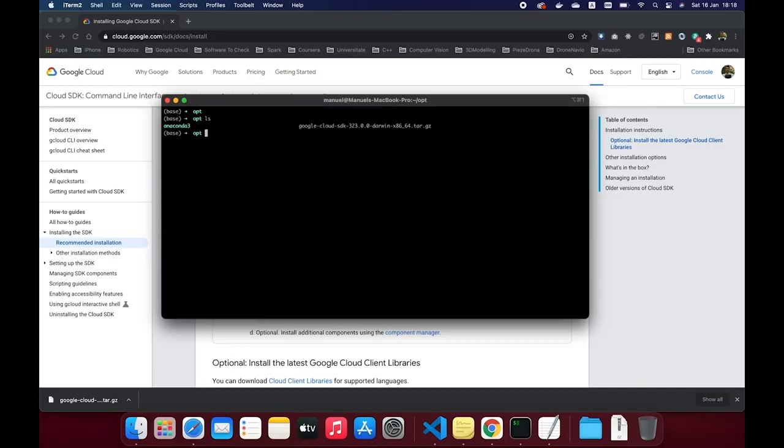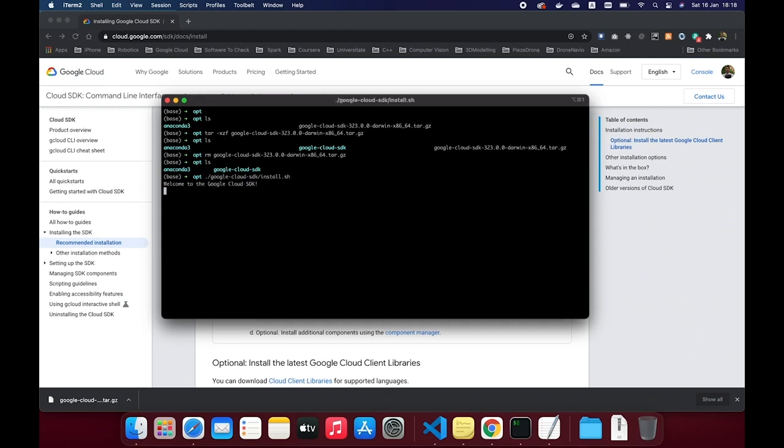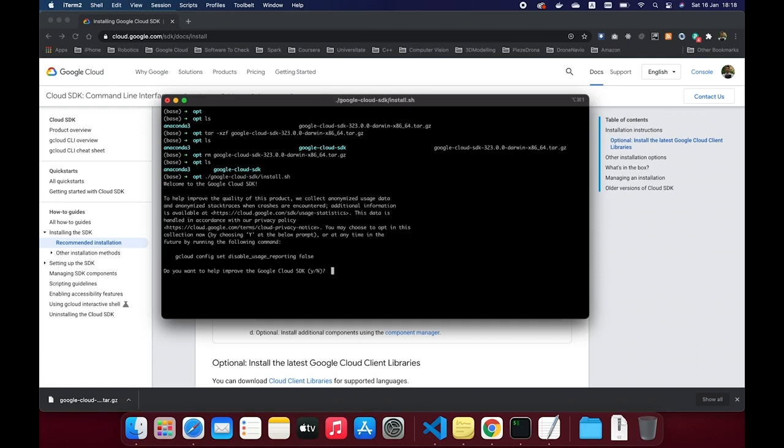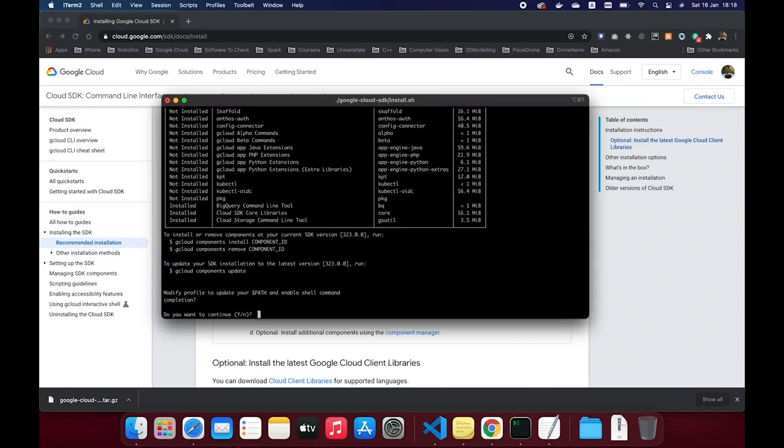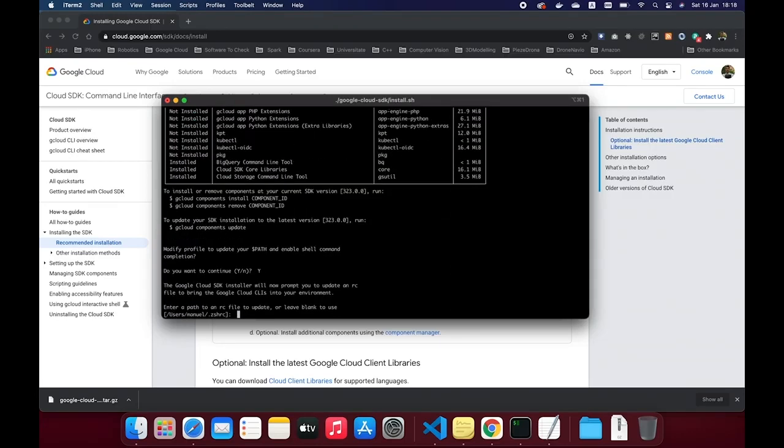Now we have, as you can see, the tar.gz. So let's decompress it. This is the command to do both decompression, and we are going to get the folder. So we can remove the tar and have the folder, and we can just do install.sh. It's going to install. You have to say if you want to improve Google or not. For now I will say no. You want to continue, yes.